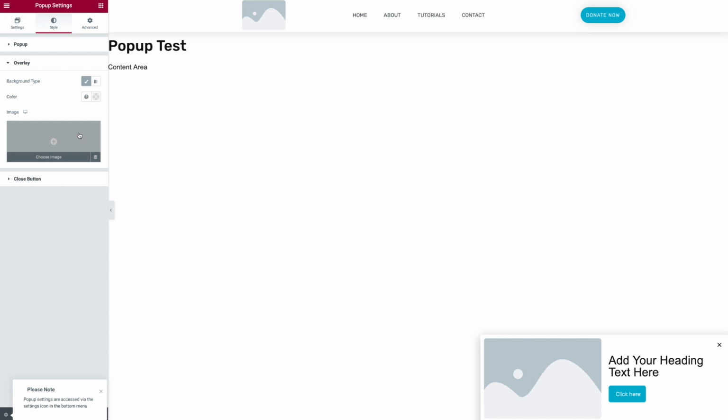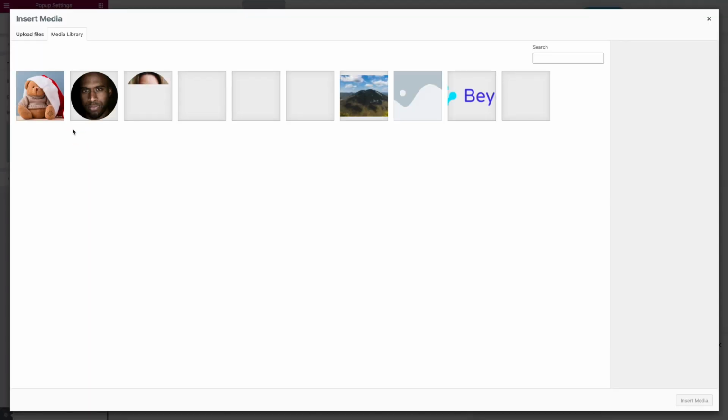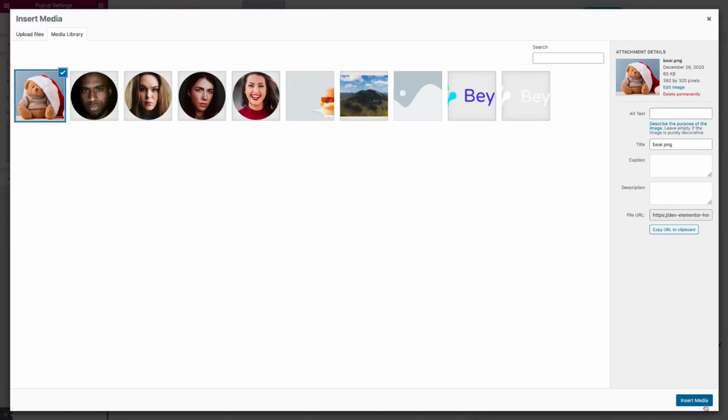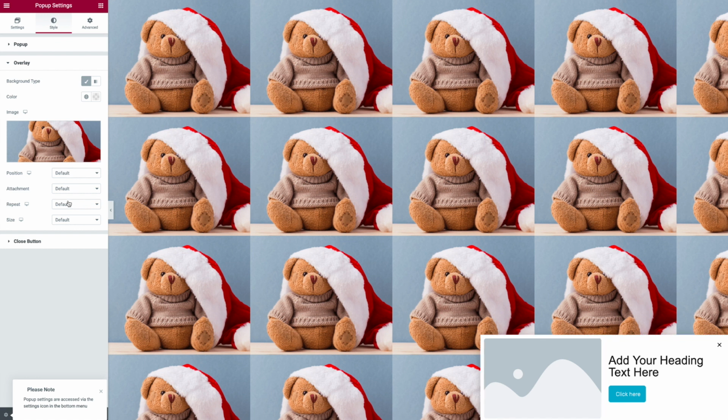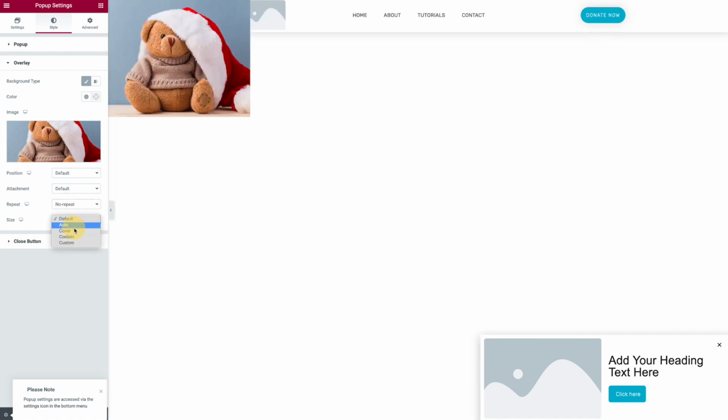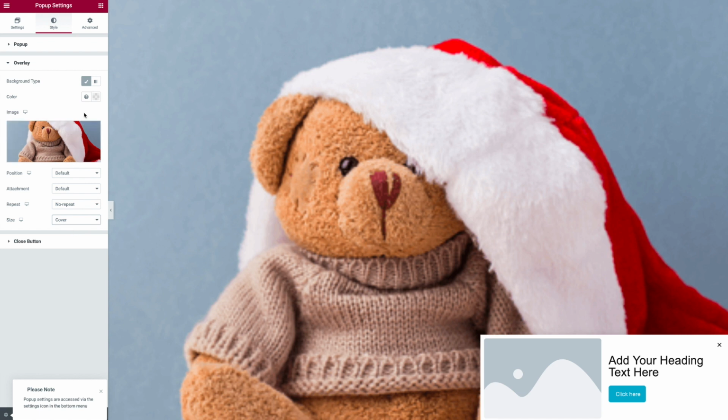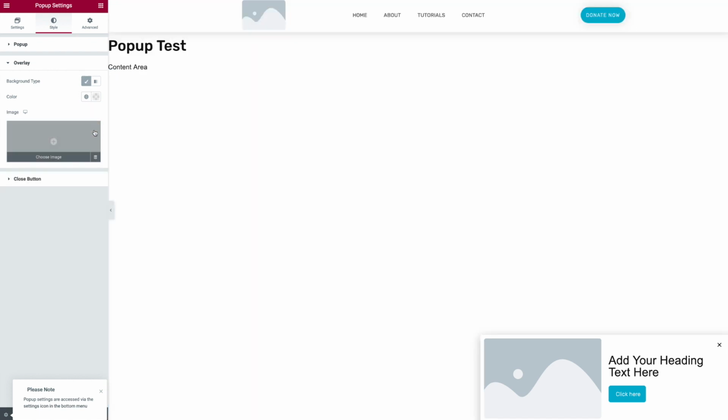I could set a background image though. If I really wanted to, I could put this big teddy bear there, and then I could say I don't want it to repeat, but I would like it to cover my whole screen. Or I could say, no image, thanks. Got some good options there.